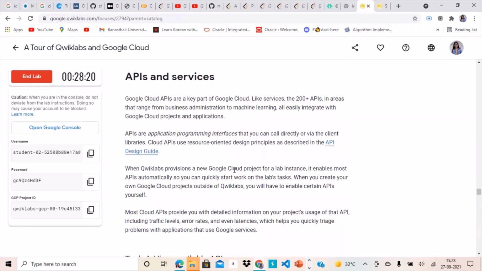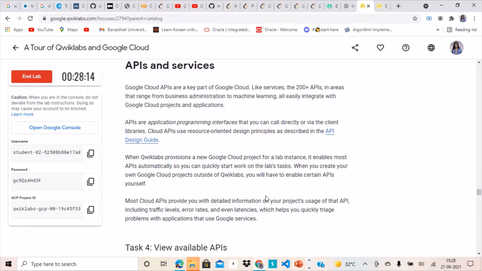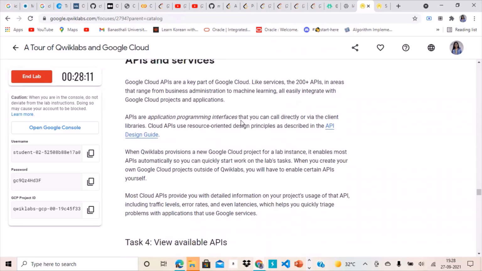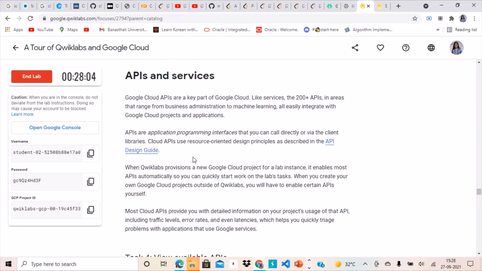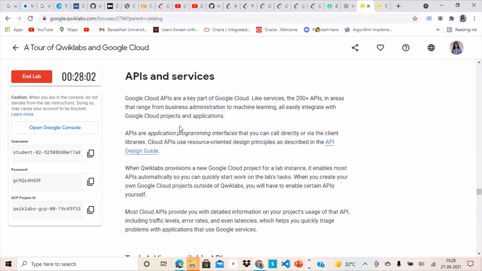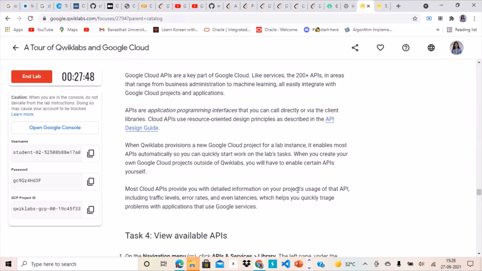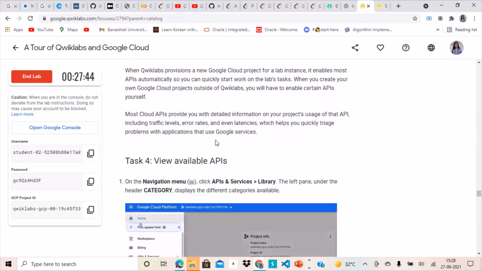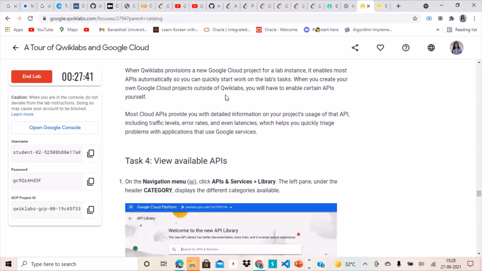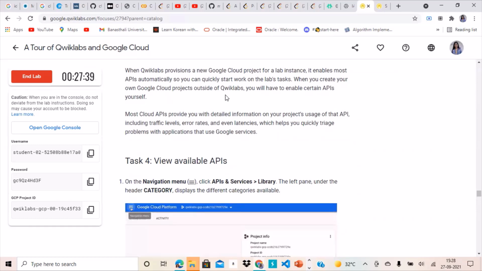The next thing is APIs and services. We discussed a bit about APIs and services previously, so let me show you what API offerings GCP has for you. What are APIs? Google APIs are a key part of Google Cloud. APIs are application programming interfaces that we can call directly or via client libraries in our projects or applications. Cloud APIs are resource oriented designs. When Qwiklabs provisions a new Google Cloud project for a lab instance, it enables most APIs automatically.